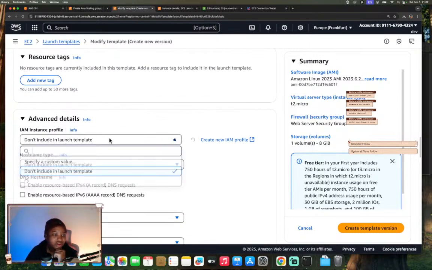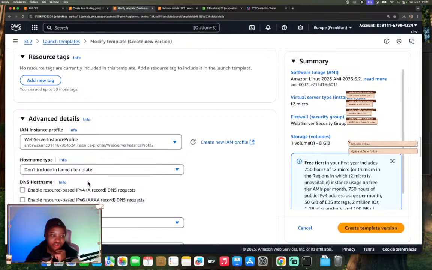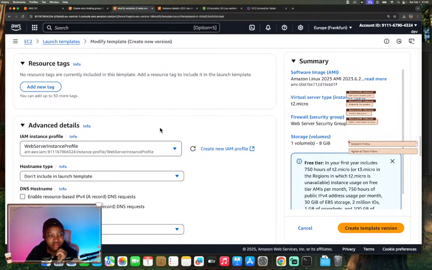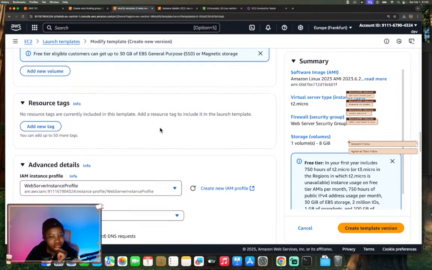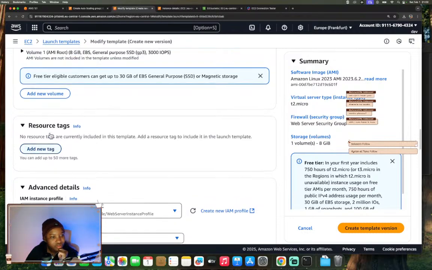We want our instance profile to be in our launch template. We want it to always have this access, this role that we have attached to every one of the EC2 instances that are being launched. We want that. And create new IAM profile? We're not creating a new IAM profile.